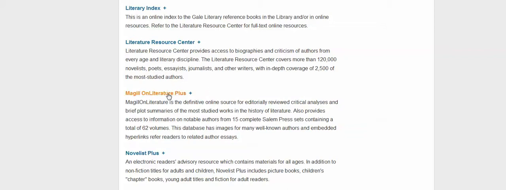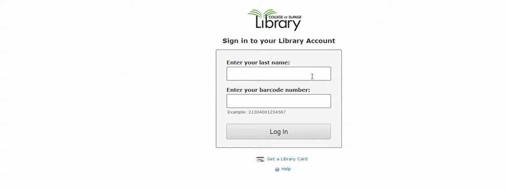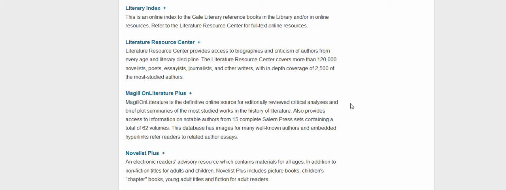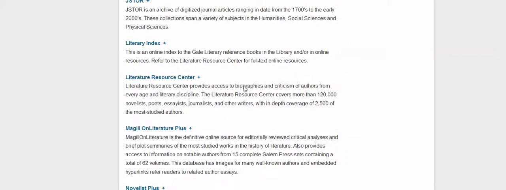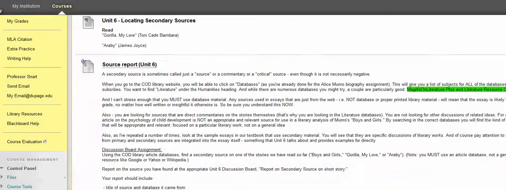But I'm not on campus right now, and if you do this the same way I am, before you can get into that database, it's going to ask for your name and your library barcode, and it has to be an active card. So I'm not going to go through that right now. But these are your most likely bets, and again, you'll have to have that active library card to access the material.